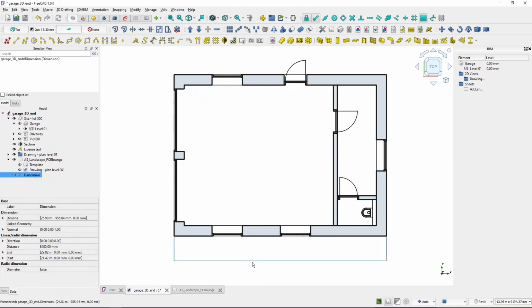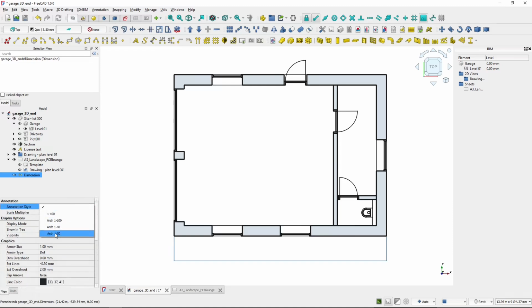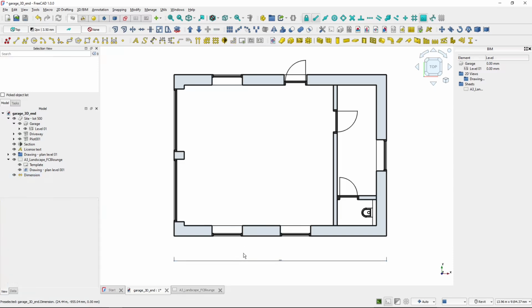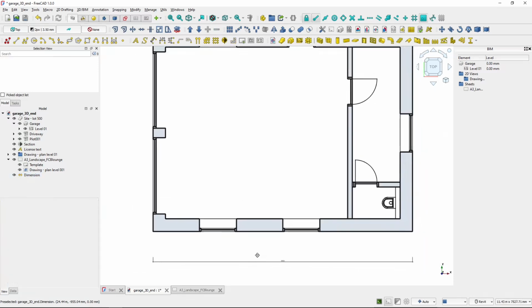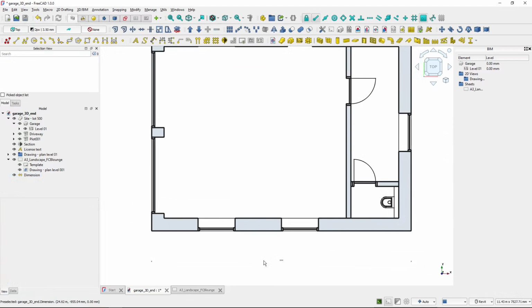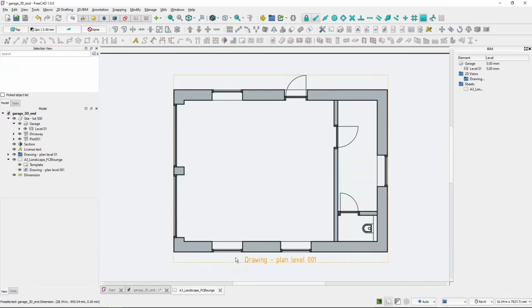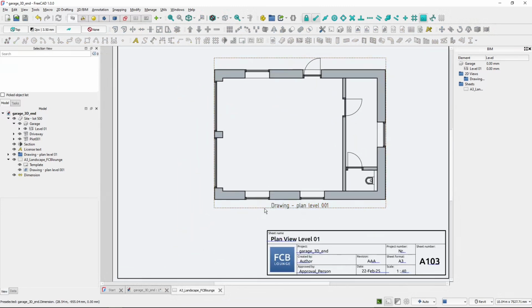And now I will select the dimension, and in the view property, annotation style, I can select the one that I created, which is 1250. So this is the annotation style. Doesn't matter much how it looks like here. It depends how it will look like on the page. But you can see that I don't see the dimension here on the page because I have to put it into the drawing container.